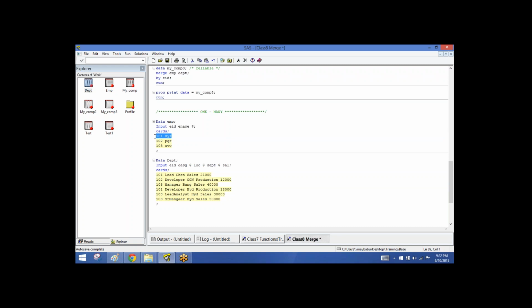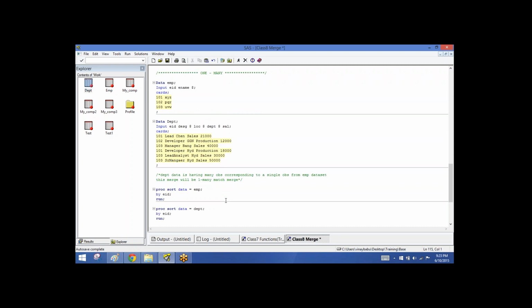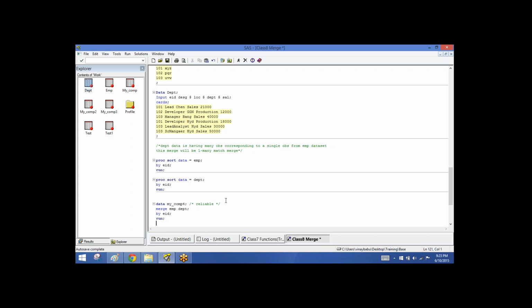If I have one observation in one data set and multiple observations in a different data set, this kind of merge is called one-to-many, because here I have only one record per ID, and here I have multiple observations for a single ID. So then how to do that? We sort both the data sets, then we merge again. Let's see what happens.